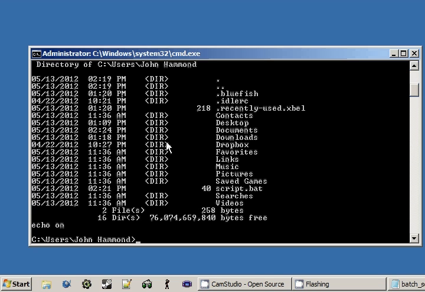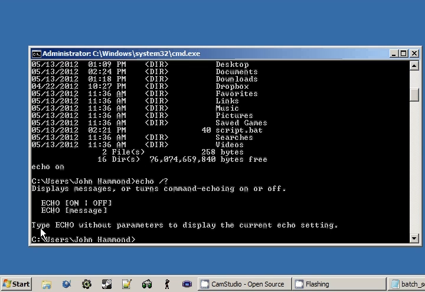So now that you can see how that works, remember we can also use echo with a question mark. You can type echo without parameters to display the current echo setting, just like we saw earlier, and we can of course echo a message or a variable or some text or anything else. But we do have the option to turn command echoing on or off. This is what we're going to be using with a script.